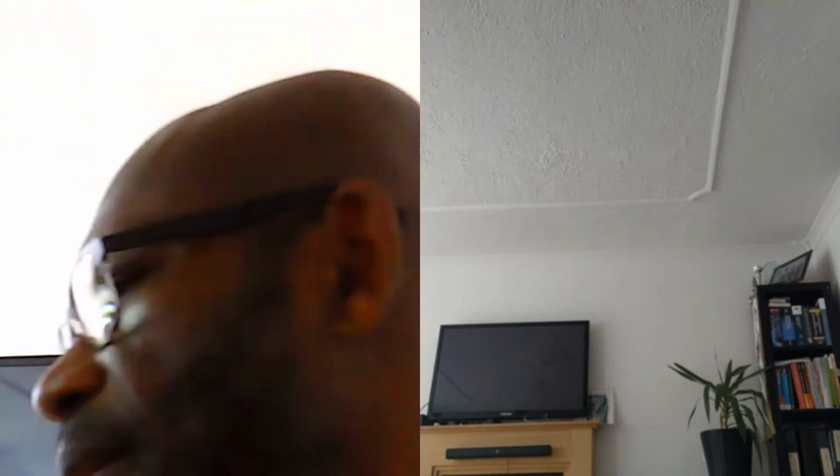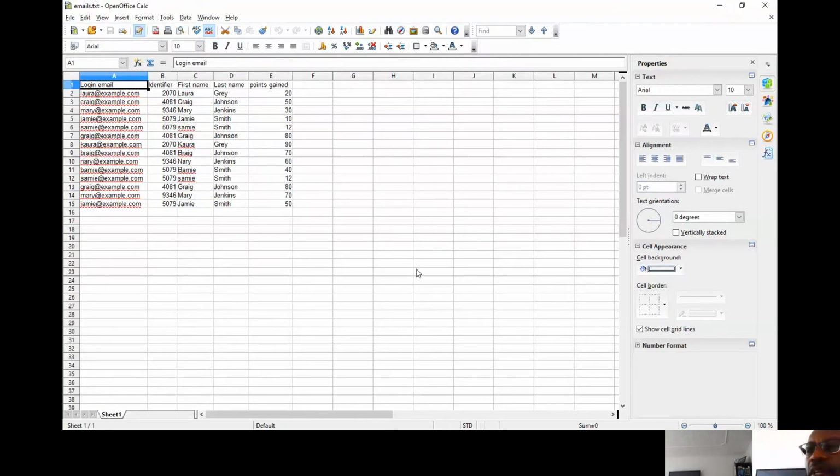We go back and open the OpenOffice file. Let me go back to open now. Yes, I've got the file open. This is the data I imported earlier. So to move on from here, we need to create the pivot table.